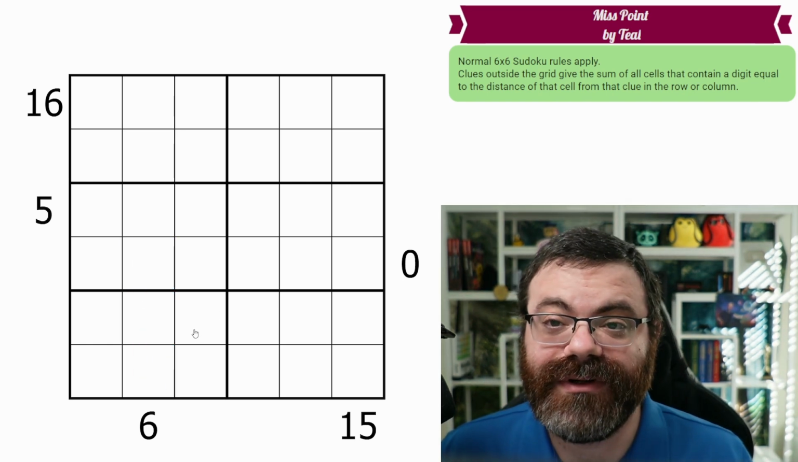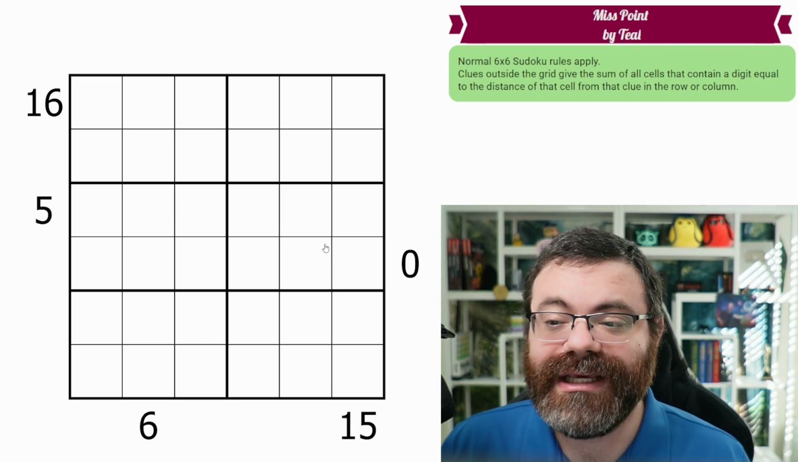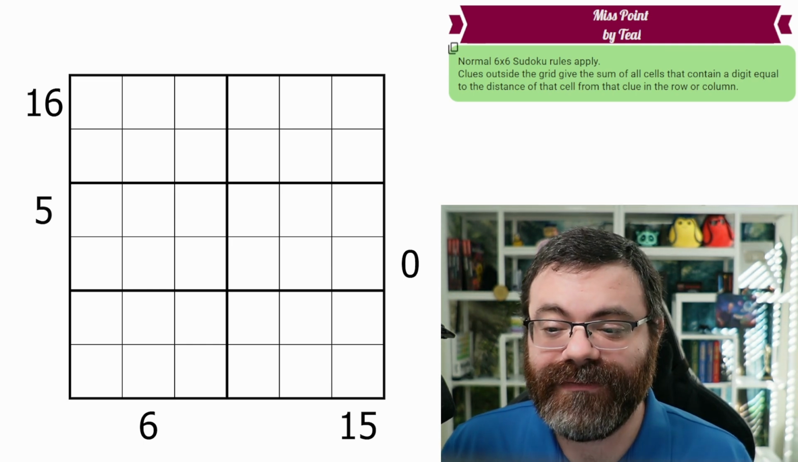I've never seen this constraint before, so we'll have to think about it together. There is a link in the description if you'd like to try the puzzle yourself. And I'm going to get started right now.